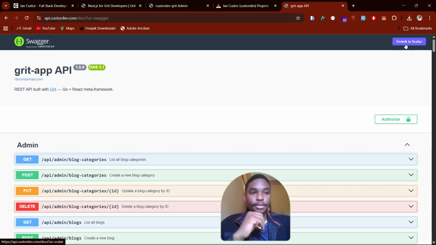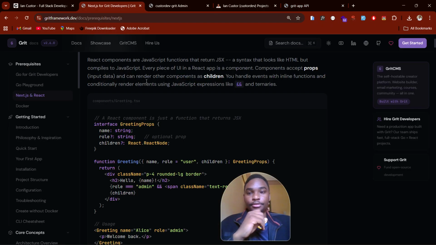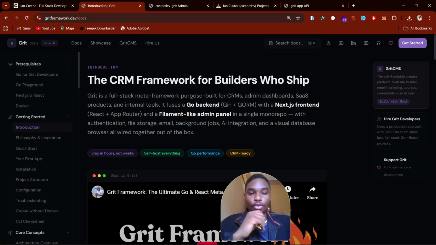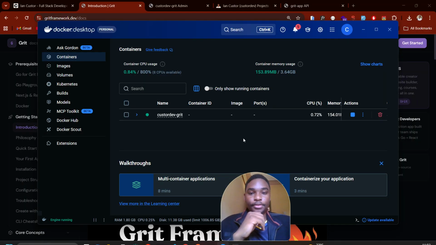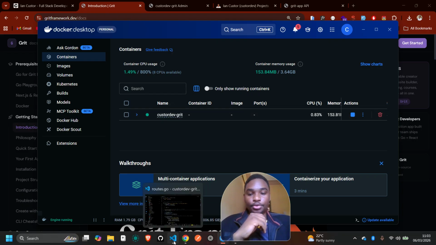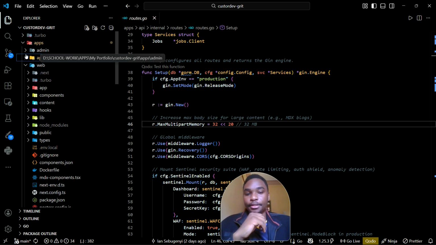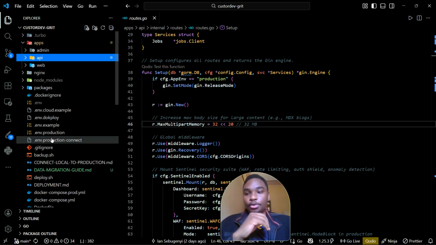We also have Scalar, and I think you'll love Grit a lot because it also has the Go Playground where you can just come and start testing your code and all that. So I'm not going to talk much. If I can just show you a bit, it works with Docker, as you can see, the container. To show you more about the code, we have the admin, we have the API, we have the web. This all comes in a monorepo.